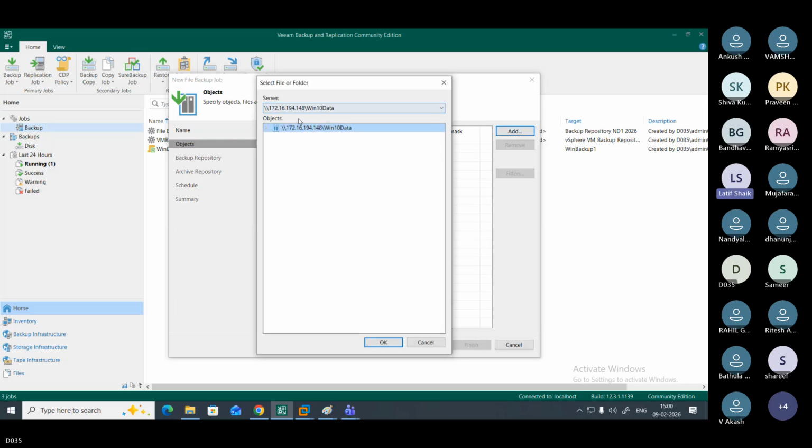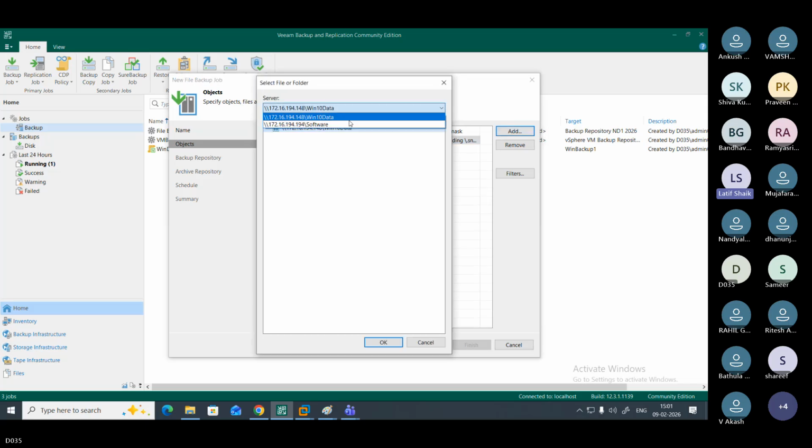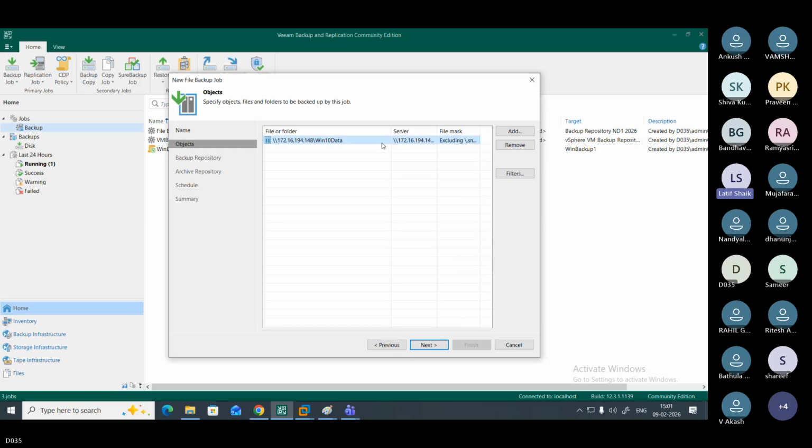So the file share was selected automatically. It is checking from our file share here, from the inventory. It fetches the information. It will list out all these things. See, it lists out everything. So I selected that. Click OK. If you want to add more, you can add this one also. Okay. So I'm using only one.